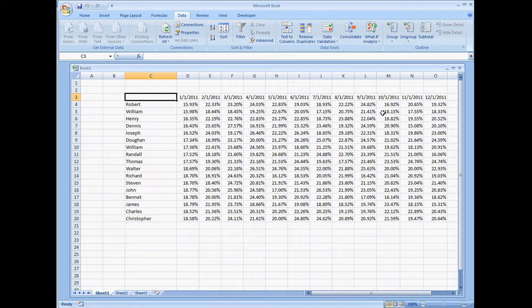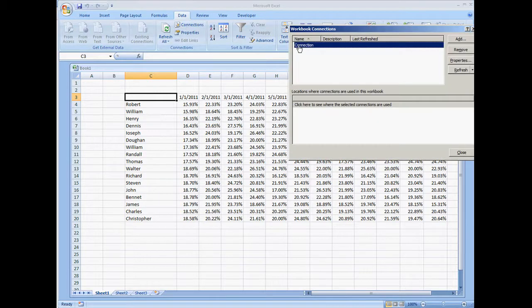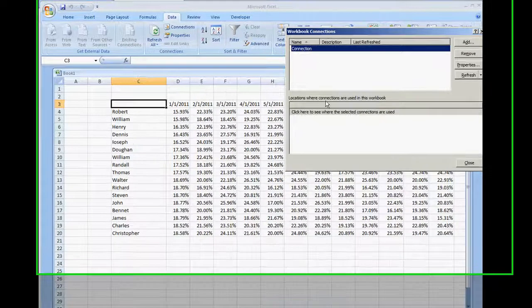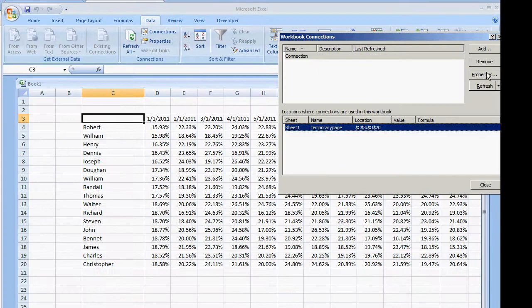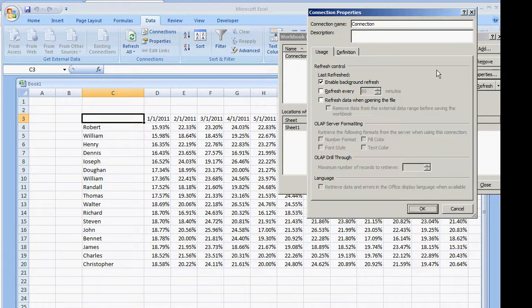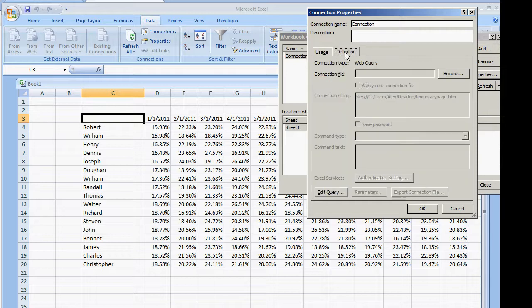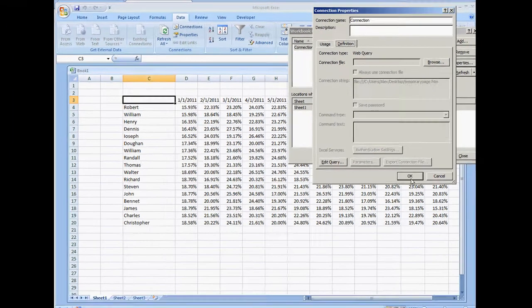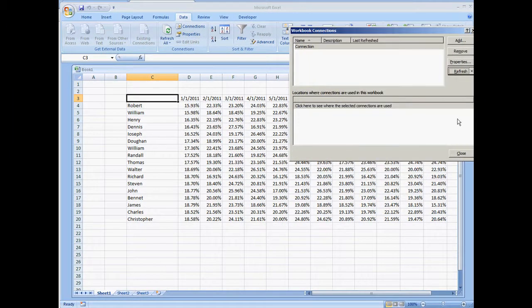Now let's say the following day the information was to change. Instead of you having to set all this up again, all you'll have to do is go to your connections and select the first connection here. This is the one that we set up. We can click the properties to double check that. And if we were to look at the definition, we'll see that the connection string is the temporary page.html file that I already had set up. So I'm going to go on and hit OK. And all you would do is click refresh, and the data would be refreshed.